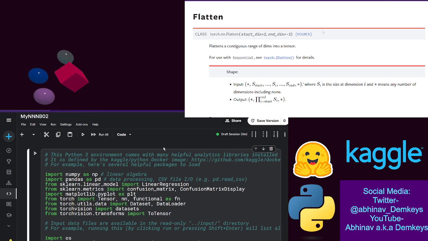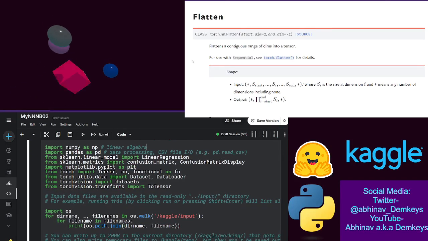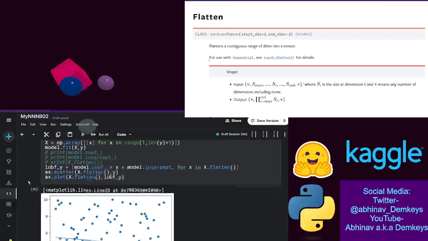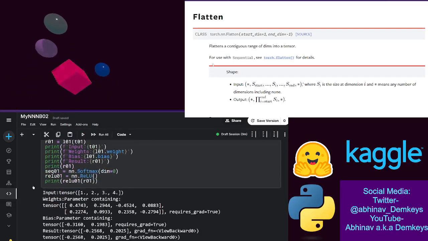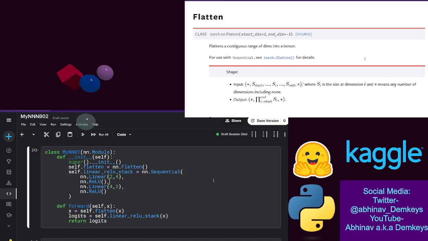All right, great. So the cell is done executing. Now we should be able to run our neural network definition, which is here.